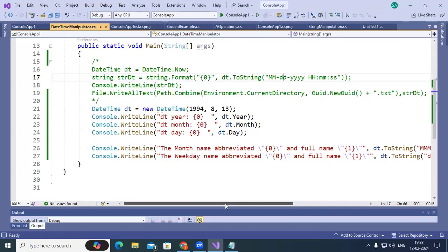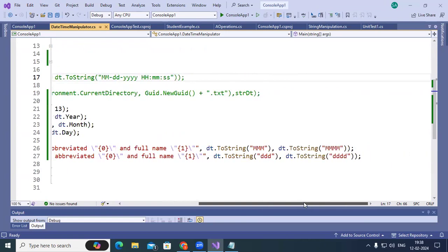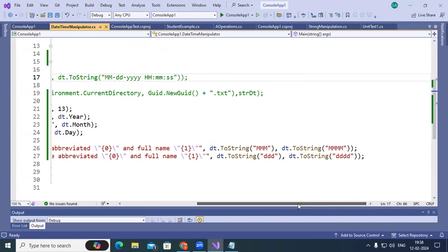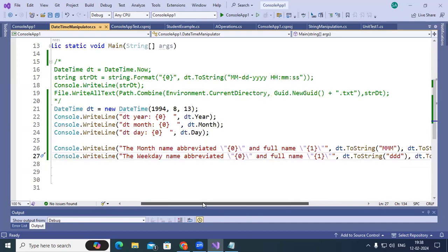Then we are converting the given date into either abbreviated weekday or full weekday name. As far as month is concerned, you can go with abbreviated month or full month name. When you go with 3 Ms, it means abbreviated month name. When you go with 4 Ms, it's the full month name. In the same manner, DDD is abbreviated day of the week. Then when you go with 4 times D, it is the full weekday name.